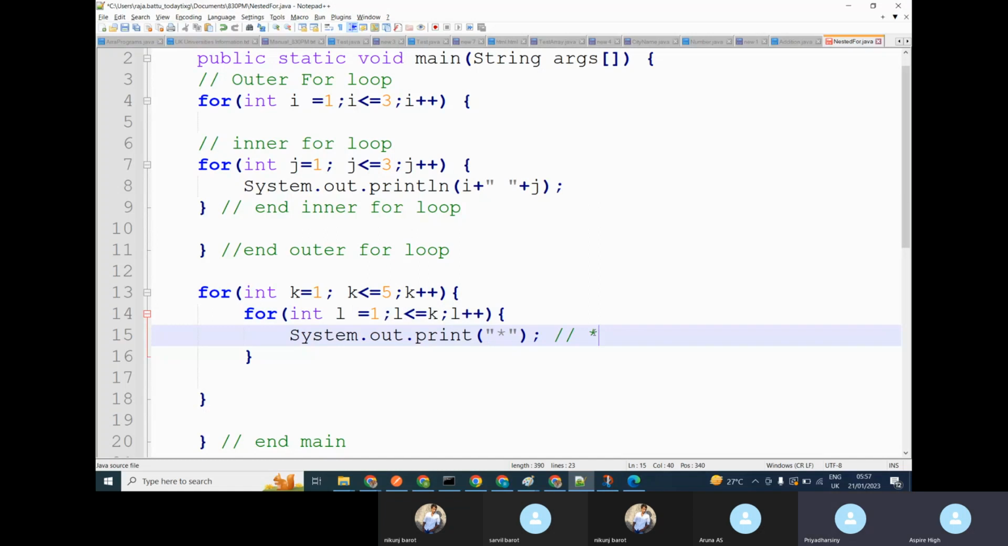Okay. Then what? Again it will increment the L value, L equal to 2. 2 is less than or equal to 1? So the condition is false. It goes to the outer for loop. Right. Now K will be incremented to 2. 2 less than or equal to 5. Okay. What happens here now?